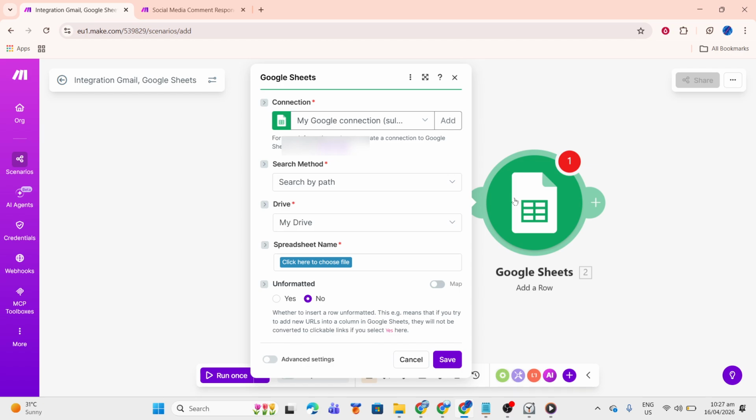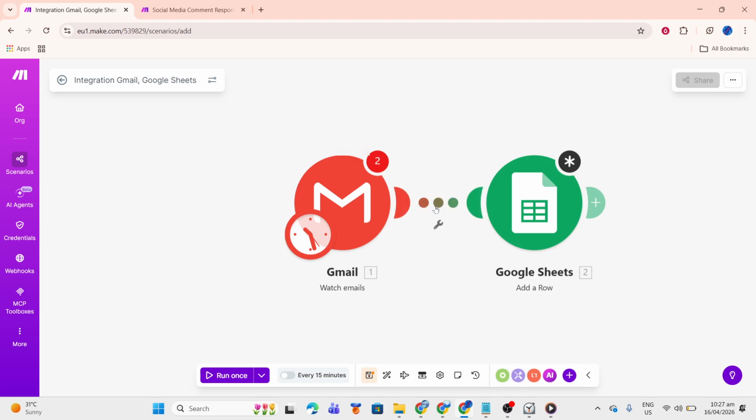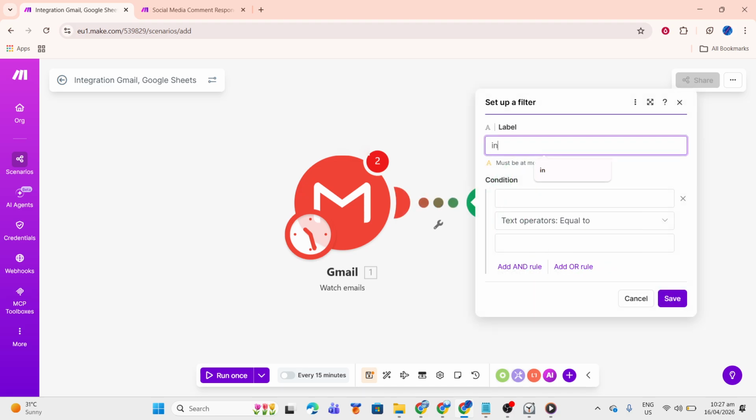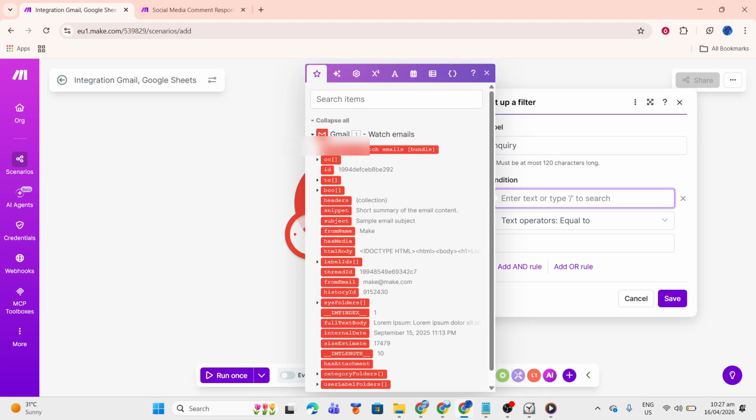Click the line between the modules, then choose Set up a filter. A panel opens on the right. Here's how to fill it out. For the label, type a clear, descriptive name so you'll recognize this rule later. Something like, only inquiries. Leave fallback set to no. That means if the condition isn't met, the data won't move forward on this path, which is usually what you want for a single route.